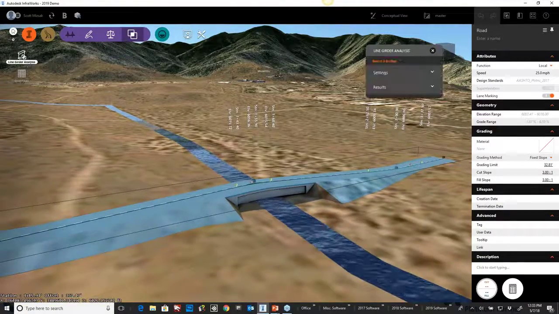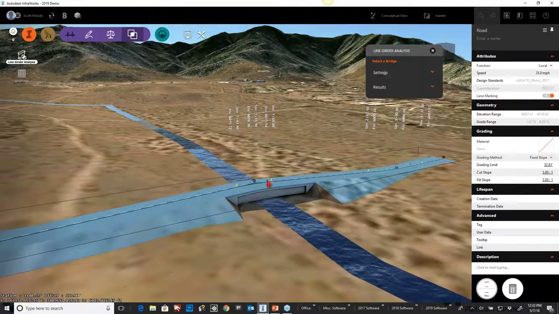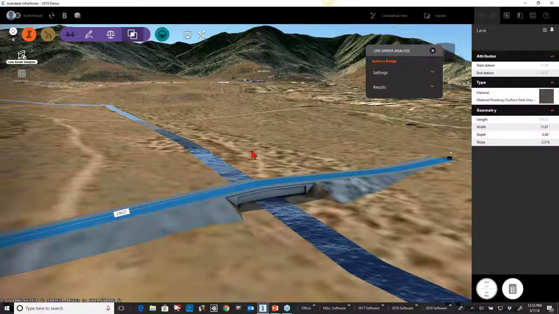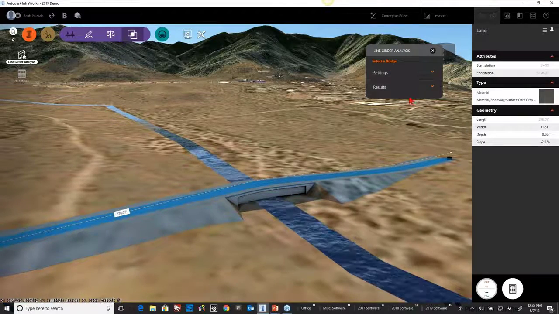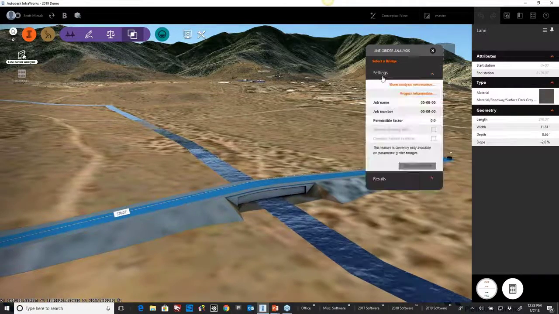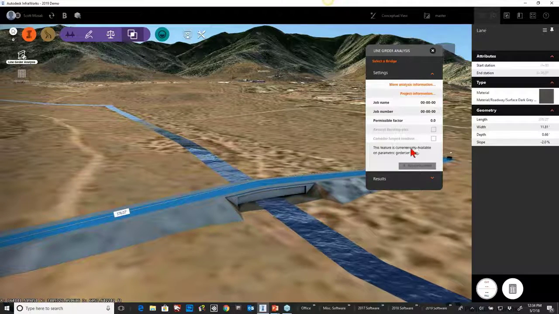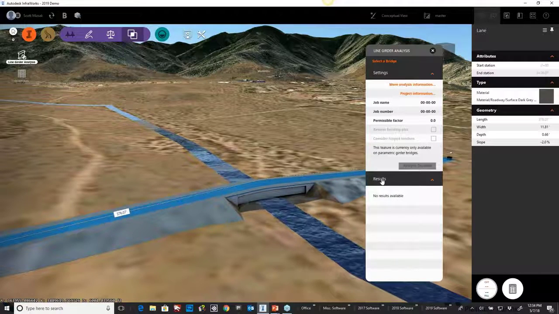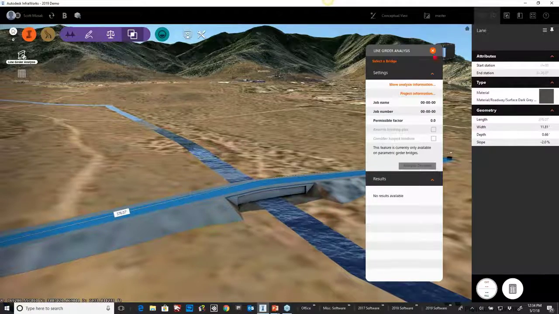Line girder analysis. I'm going to go ahead and pick my bridge. And I hit enter. And it says, nope, you can't do that. This feature is currently unavailable on parametric girder bridges. Well, it said steel bridge girders. I clicked the steel girder bridge. The problem is I actually clicked the decking of the bridge.